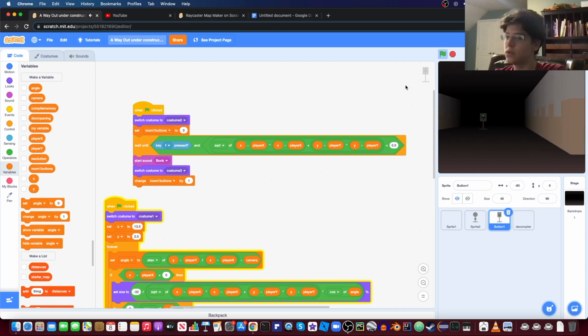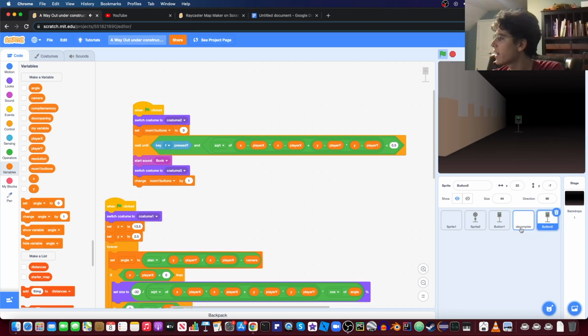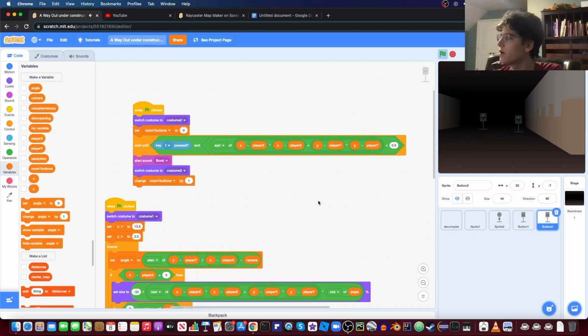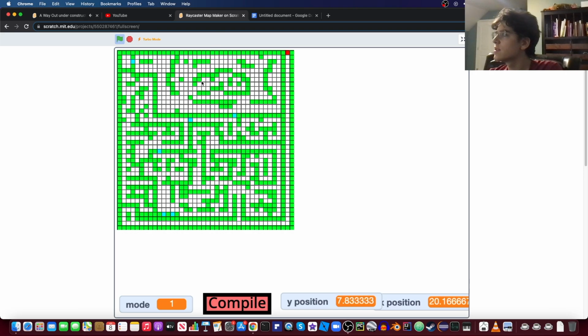So now we have one button, and we could even add some more buttons. Like we can add button 2. First, let's get that decompiler from over there. The next thing we'll need to do, on the Raycaster map maker, is think of another place to add a button. Let's say here. That's Y position 7.5 and X position 28.5.